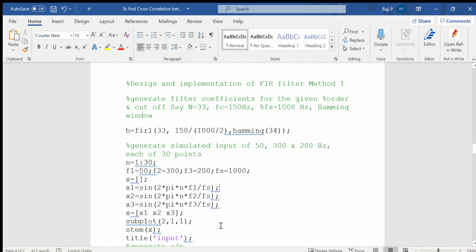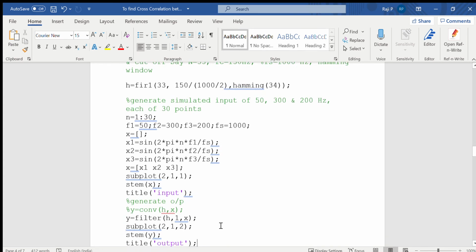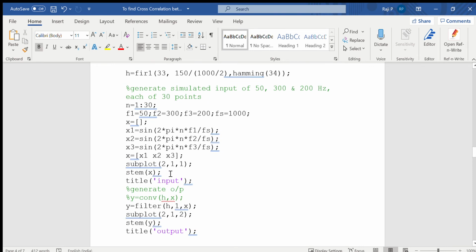Once the signal is generated, the next step is to plot it. In order to divide the figure window into two rows, subplot of 2, 1, 1 means two rows, one column, and the first area. In this first area, stem of x will plot the input signal, and a title is given.